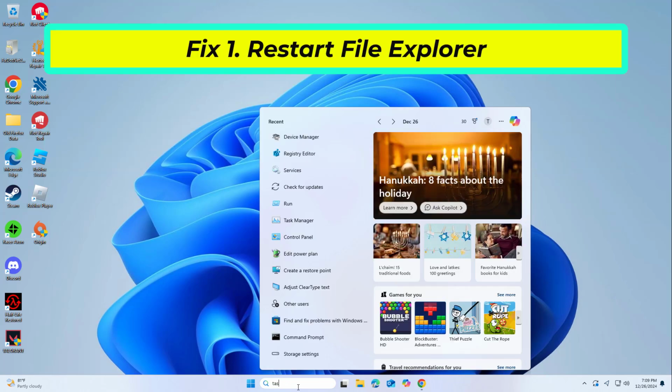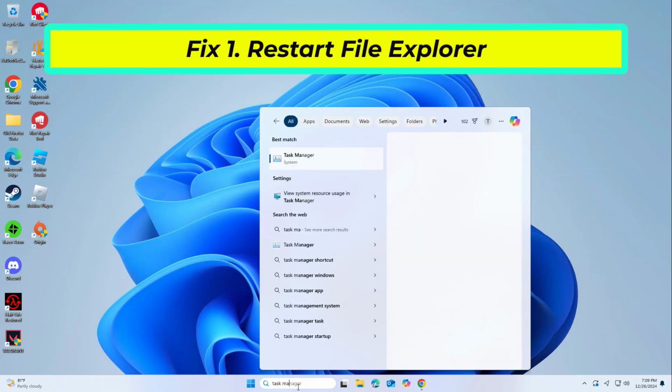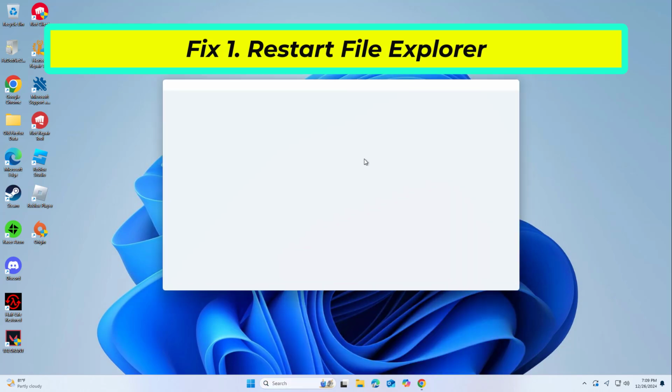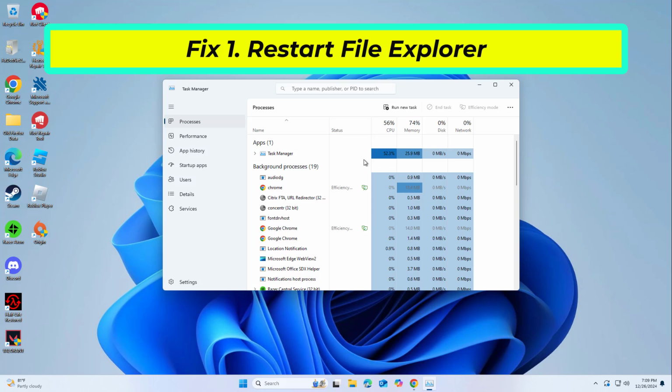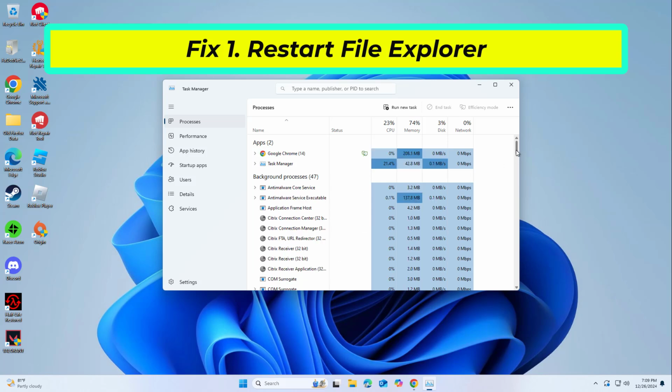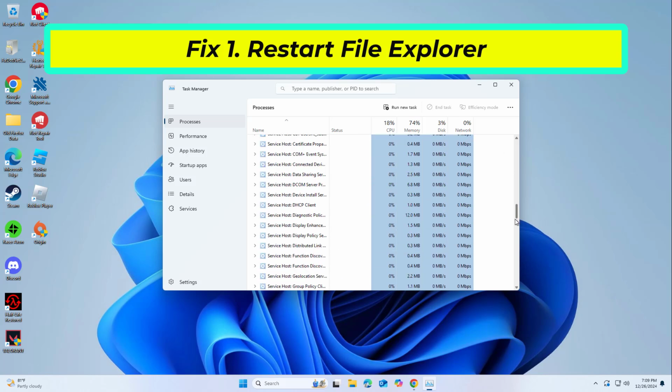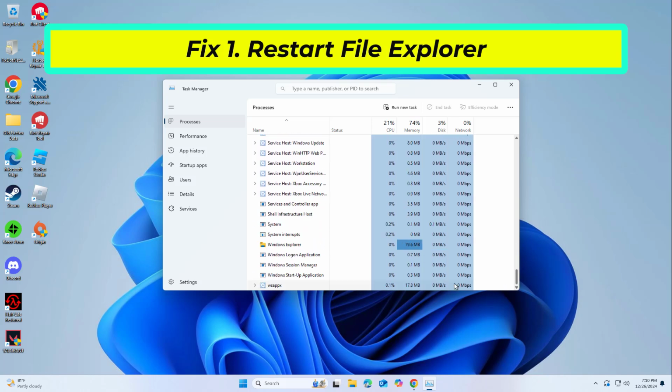File Explorer is the application responsible for displaying the desktop, folders, and files in Windows. Sometimes, glitches in File Explorer can lead to missing taskbar thumbnails. Restarting it often resolves the issue.